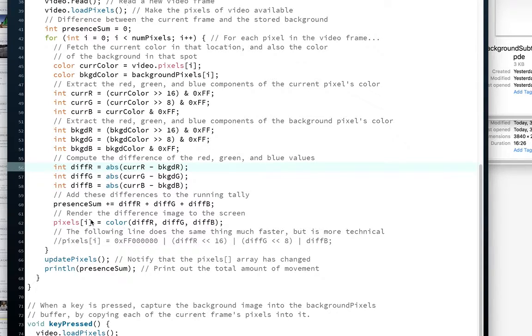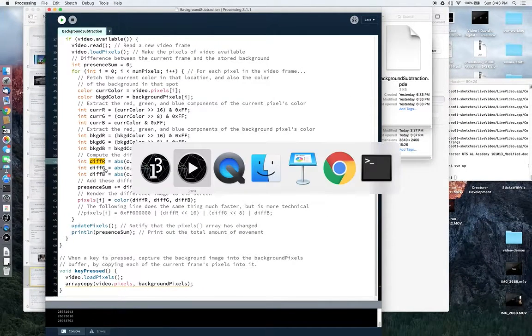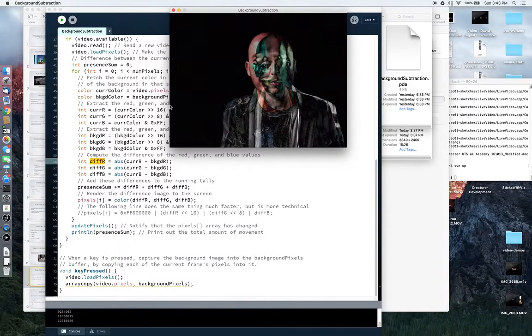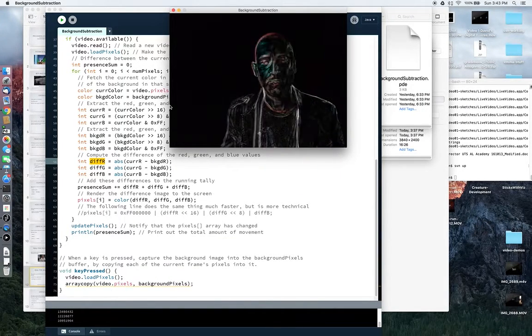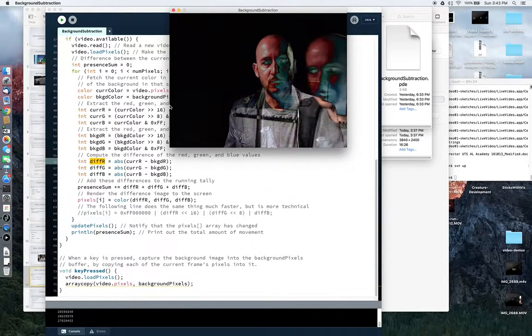And then we're drawing the difference values. We're drawing an image where all the pixel values are the difference between the current red, green, blue and the background red, green, blue pixels. I'm not sure I completely understand my own explanation of that. And it looks like I've accidentally taken another snapshot there. Let me move out of frame again and demonstrate once more how this works.